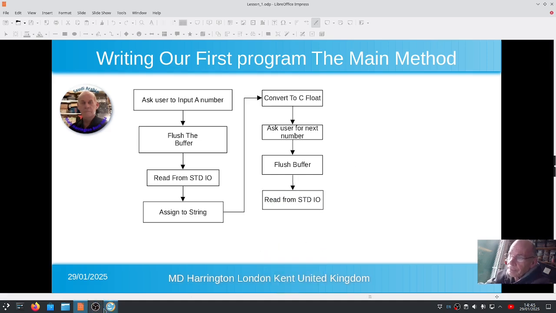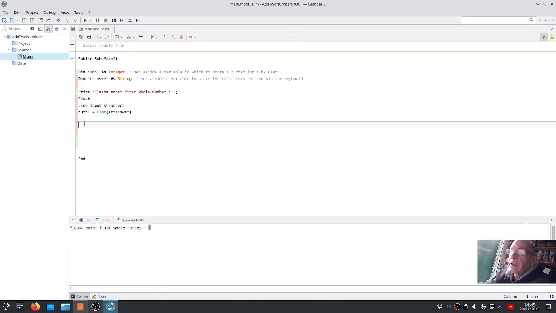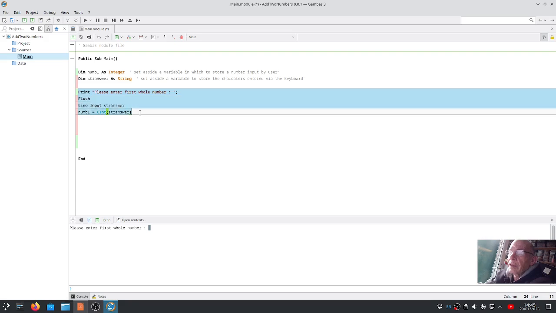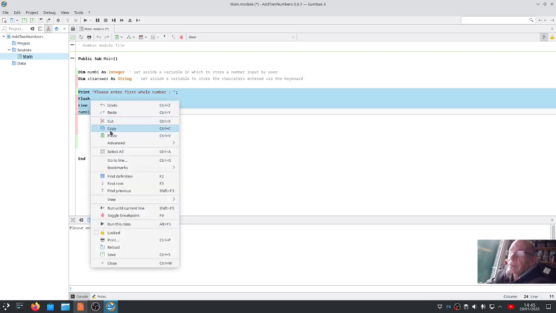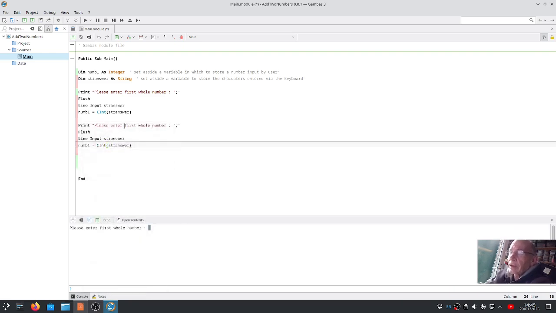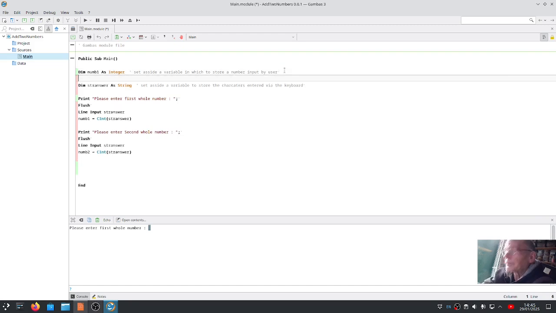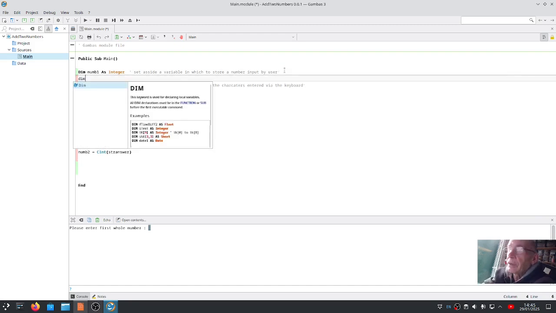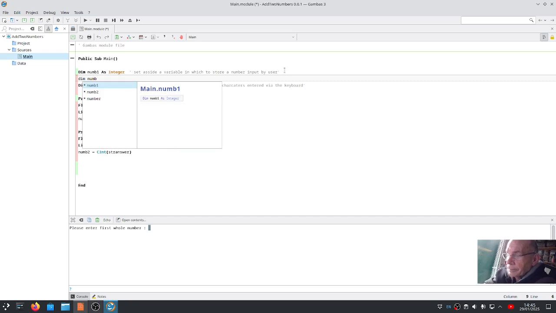So let's do that. We come back to our code, and we want basically that set there all over again. Copy that. Okay, paste that there, and "please enter second whole number" is what's going to change. Second whole number, and we also want that changed to num2. Right, so let's just make sure we got there. Now we haven't got num2 as a storage container yet, so we have to add another variable. So it's dim num2 as integer.